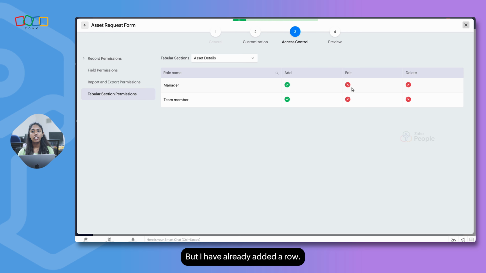Edit is when I have already added a row and now I want to edit the information provided in that particular row. This will be possible only if the edit option is given. So the permissions that you set here, add, edit and delete, are different from the field permission that you defined. Field permission will help you understand who can view the field and who can edit the field.